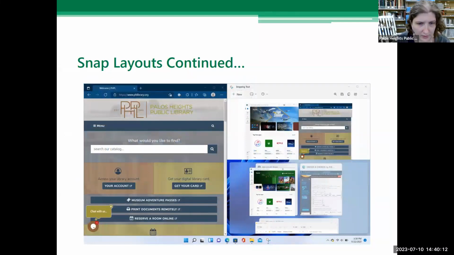And that's one that has 3 open at the same time. So you can see the website is taking up half the screen. They have another program open on the top here, and then they can select the other program they want on the bottom.